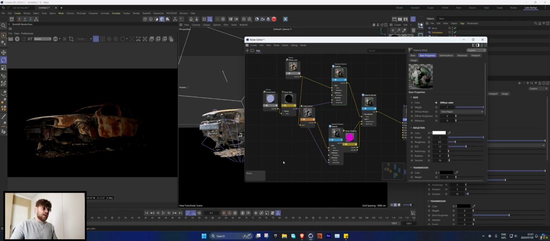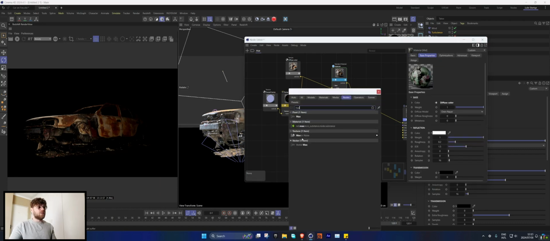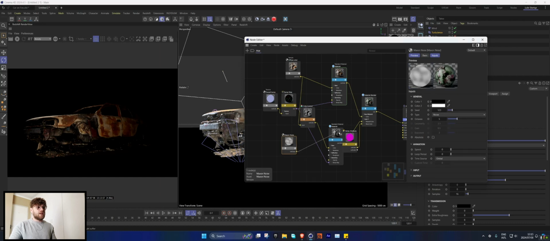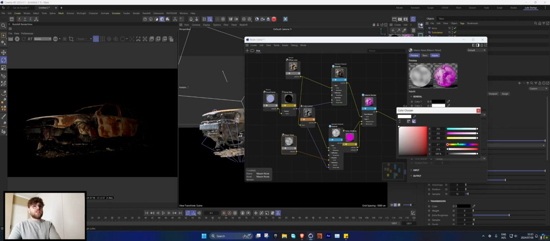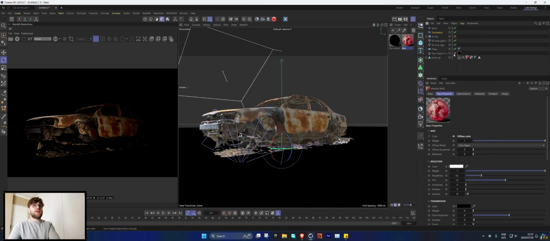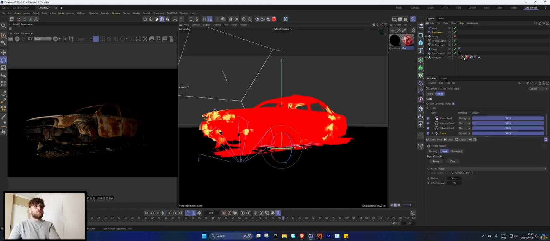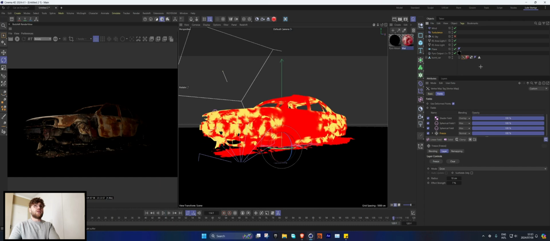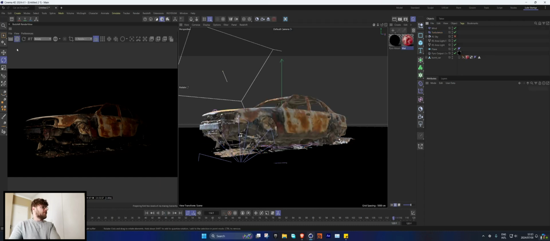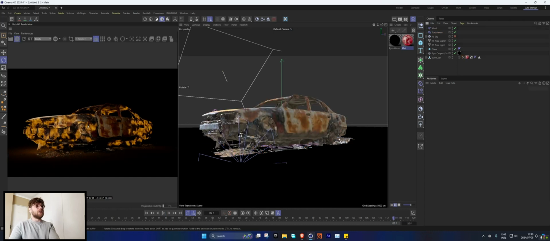And then the only other thing I'm going to do is search for a Maxon noise, put this into the emission color, and then change this to a fire-like color to kind of give the effect. So let me show you. Let me just turn this off. Cool. It has grown a bit. Let me just make it go further. Okay, there we go. Cool. Now you can kind of see what I mean.